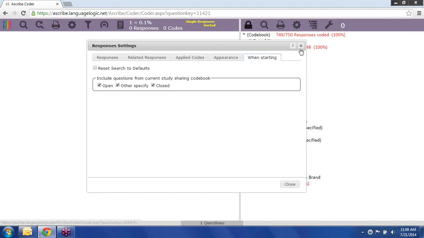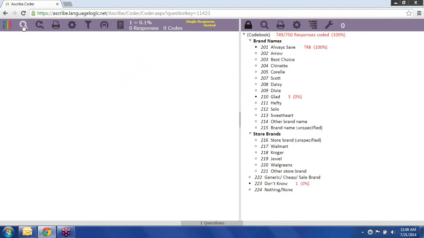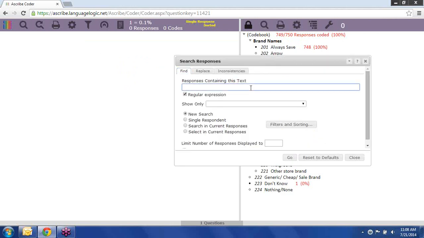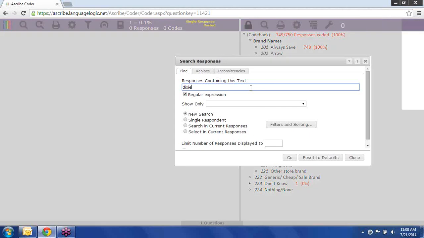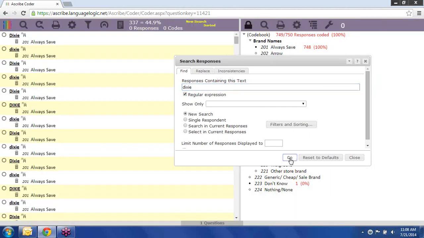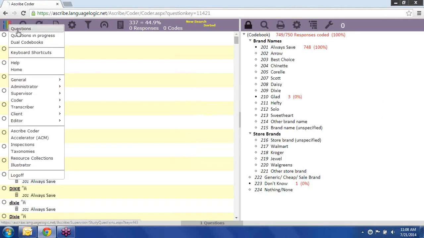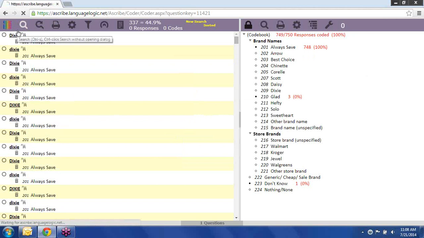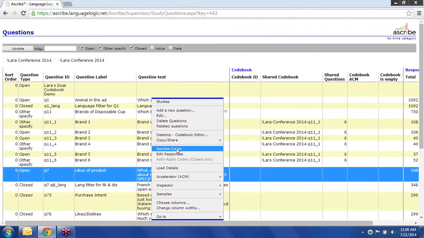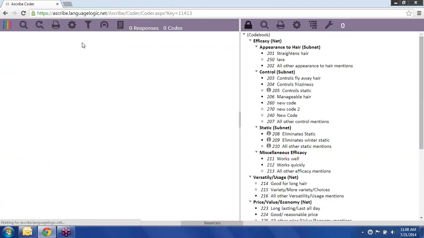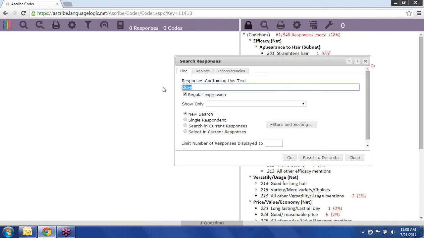So let me toggle that off. What we're used to seeing here, and I'm going to go ahead and search for Dixie. So this is the way it worked prior to the release. So I search for Dixie, all right? But then I'm called to another question. I've got to go look in on another question. So I go into my Q7, and it could be a question in another study, right? I go to Ascribe Coder, and when I open my search, Dixie still populates my text field, okay? Which makes no sense because now I'm in a completely different question, maybe even a completely different study.